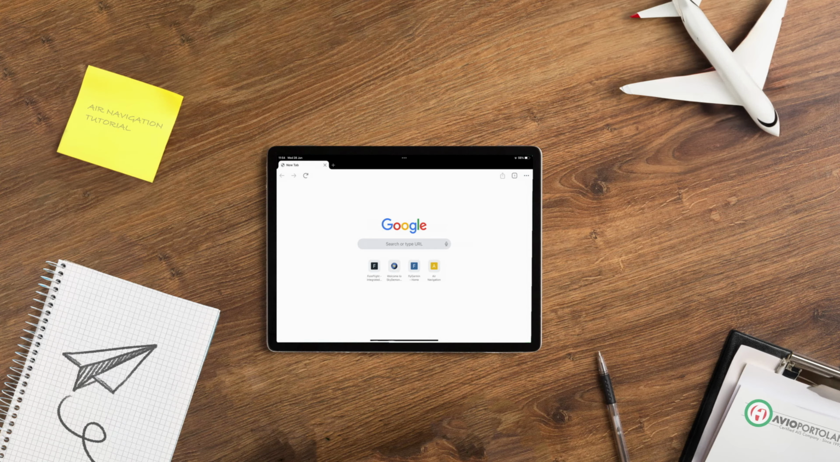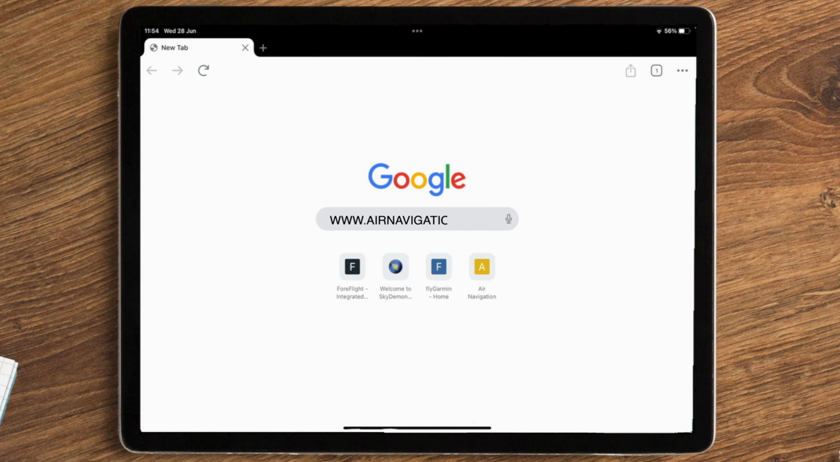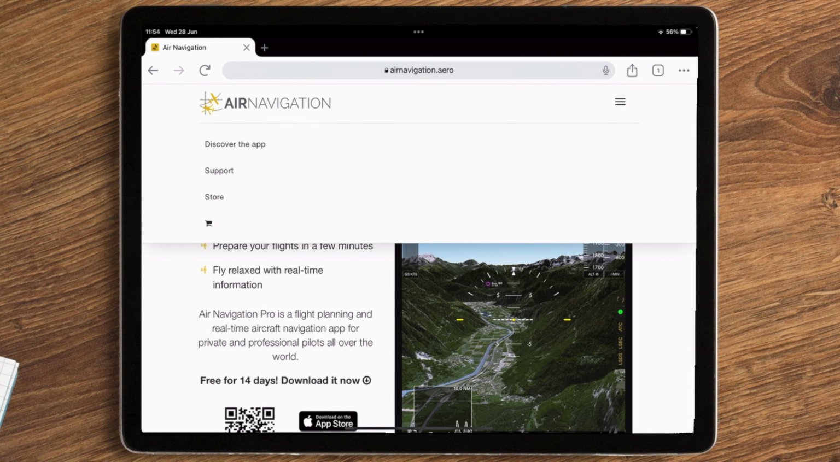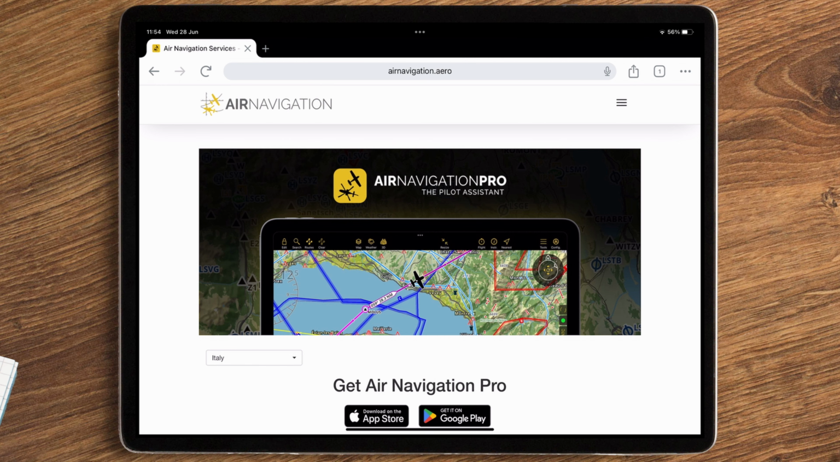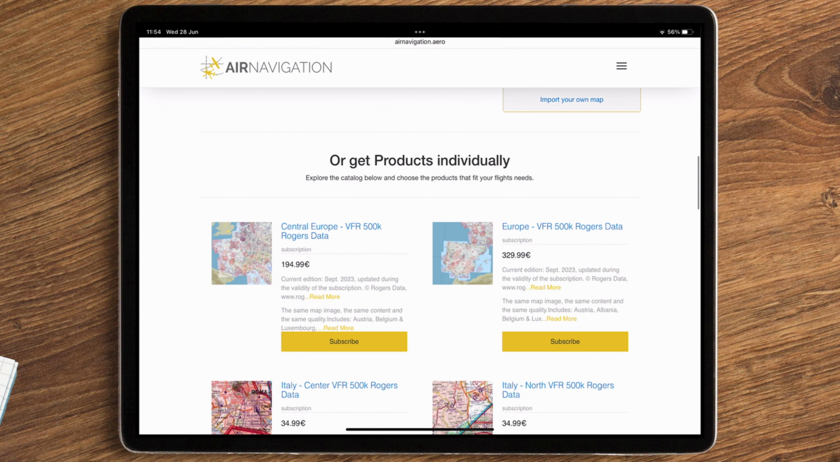Open an internet browser and type the address www.airnavigation.aero. Here, tap on the top right to open the drop-down menu, and then tap on Store. On this page, make sure you selected Italy.